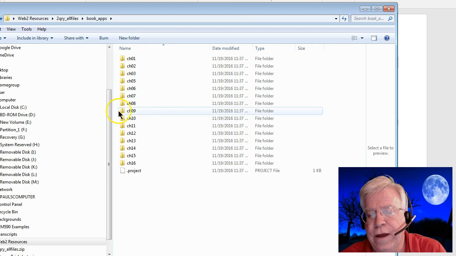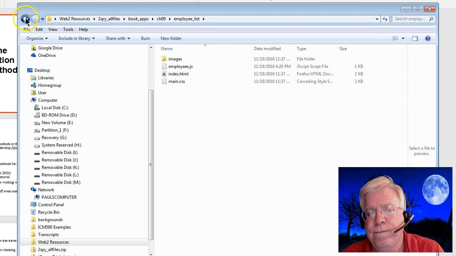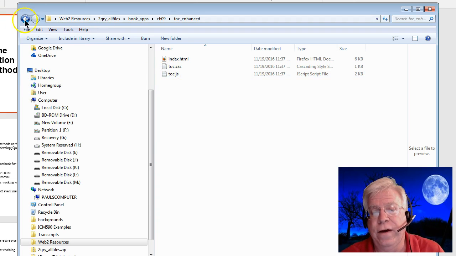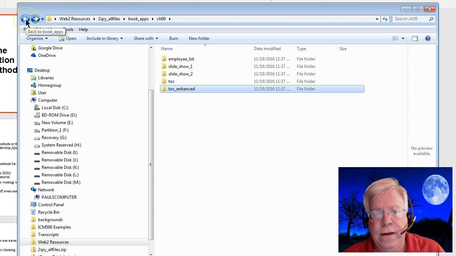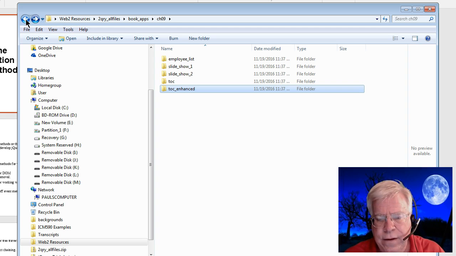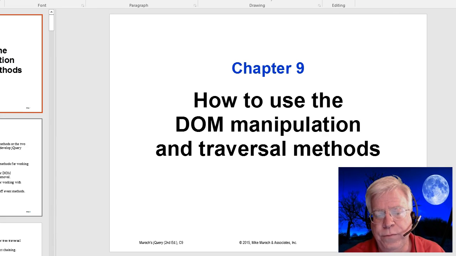Also, in the last half of the chapter, the book does an excellent job in the book applications for Chapter 9. Each one of these samples, the employee list sample, the slideshow sample, the slideshow 2 sample, the table of contents sample is excellent, and the table of contents enhanced is even better, especially this JS file here. Take a look at each one of those. The book walks you through that at the end of the chapter, and it will start to make sense. And again, don't worry about every single method, every single line of code. We're talking about principles, and by the examples I've put together, hopefully things will start to make sense for you.